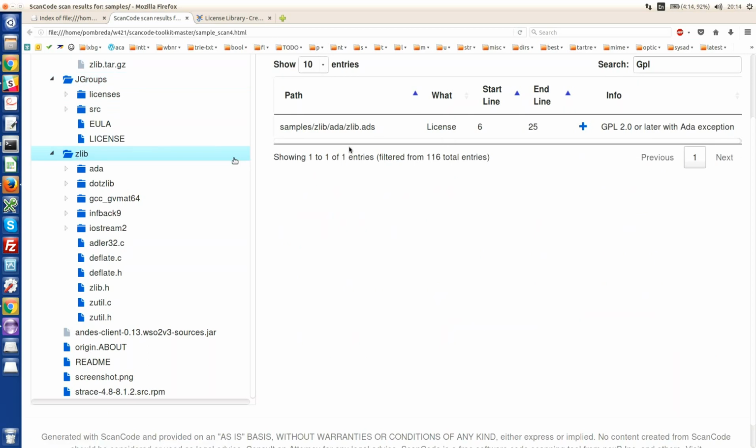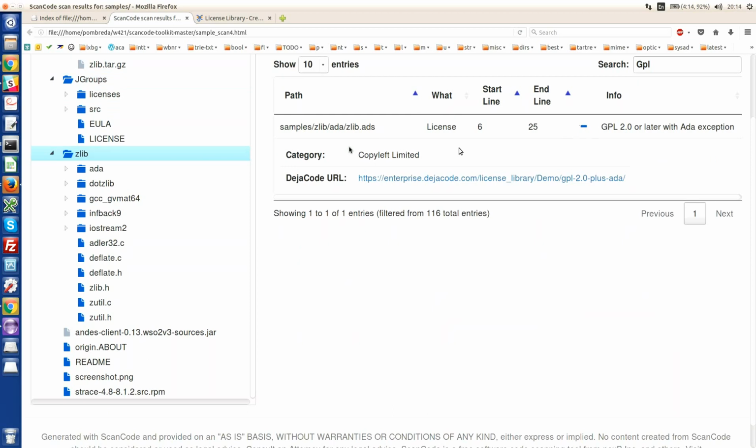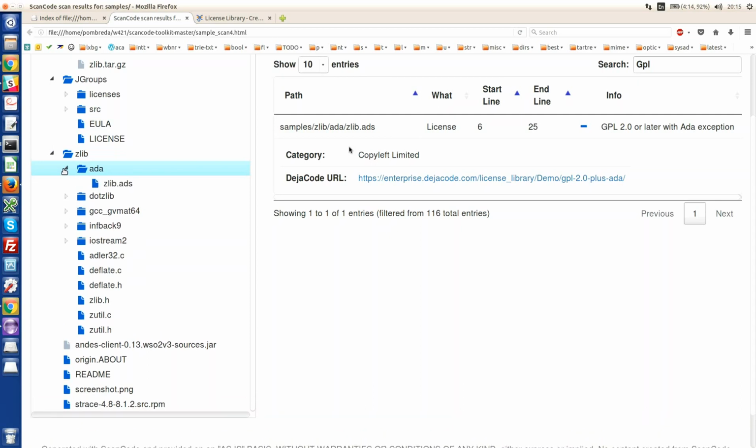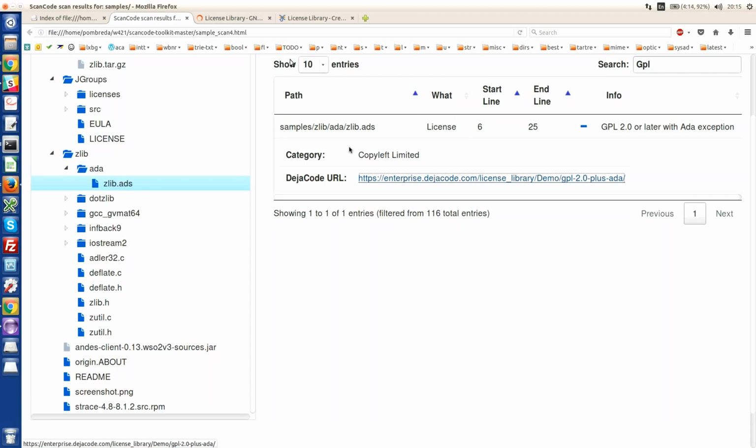that's weird because I would expect zlib to be under the zlib license. But there is indeed some code which is ADA code, which few people are likely to use, which is an extension of zlib written in ADA, which is in fact available under the GPL. Same thing, you can access the license details.